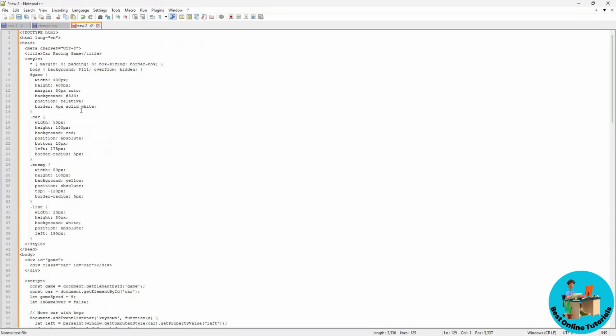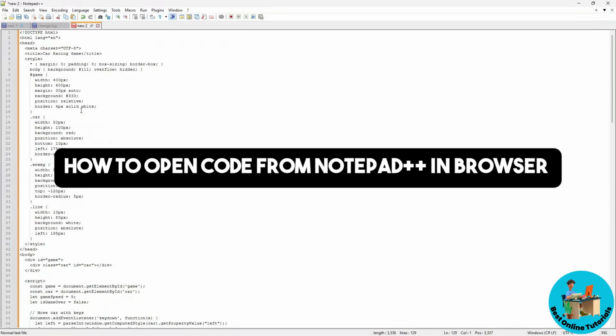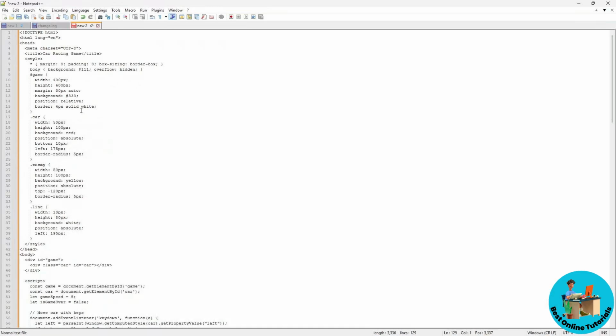Hey guys, welcome back to the channel, and this is how to open code from Notepad++ in a browser like Chrome, Opera, Safari. So from here, I have a code.